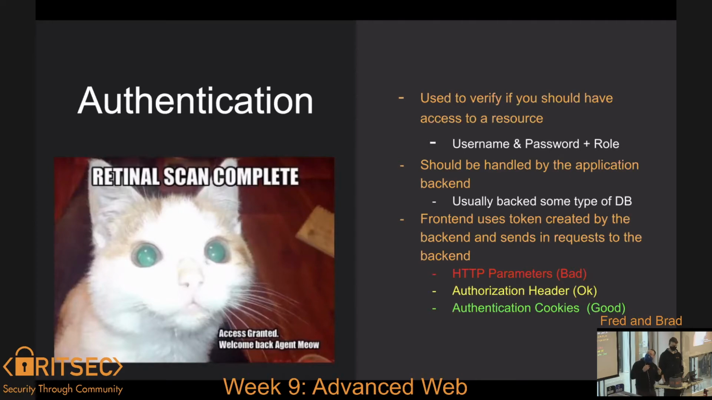Let's talk about authentication then. Basically, authentication is used to verify if you should have access to a resource. So it's username and password, and usually some type of role. It should be handled by the application backend, not the front end, like Bradley said earlier. Don't do client-side authentication.